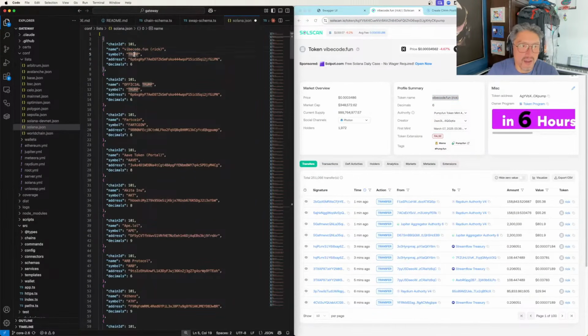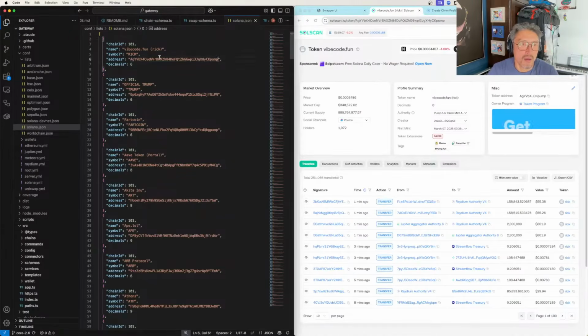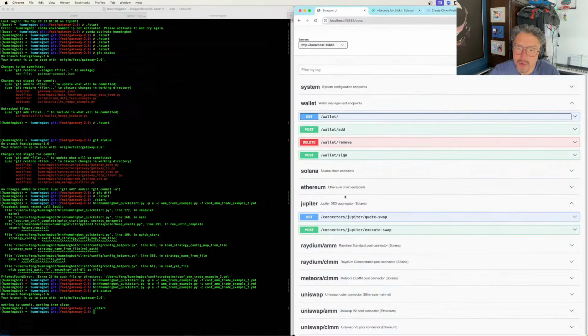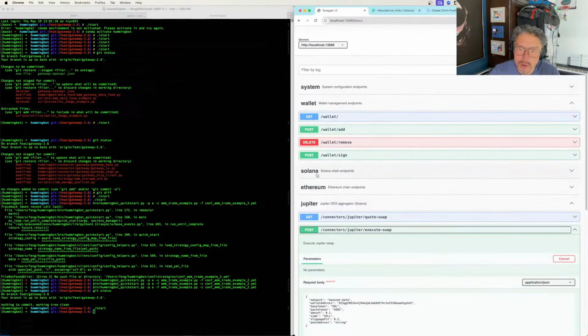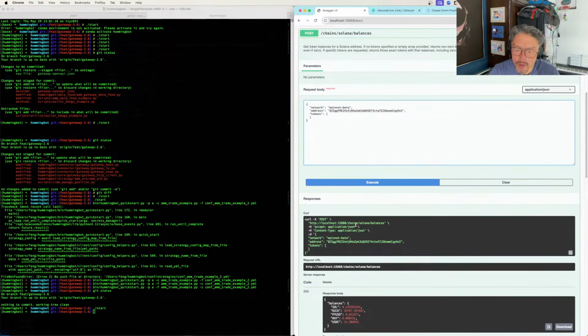Vibecoin.fun, and then the symbol is RIC, 6 decimals, and the address, which is probably the most important thing. Okay, so now we should be able to access the RIC token in Solana. I should be able to see the balance for that token by running the balance command. It shows my RIC balance. So we see our RIC token.